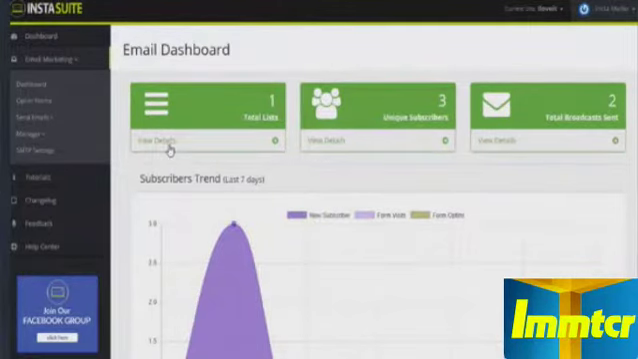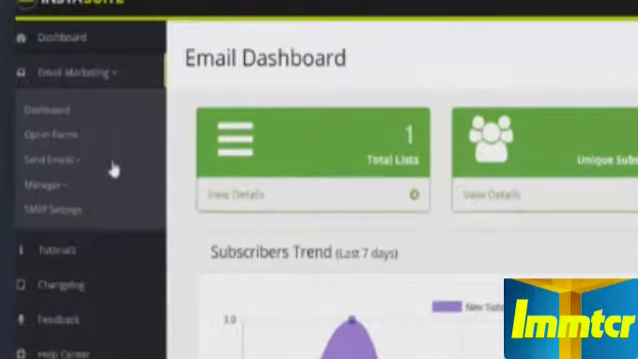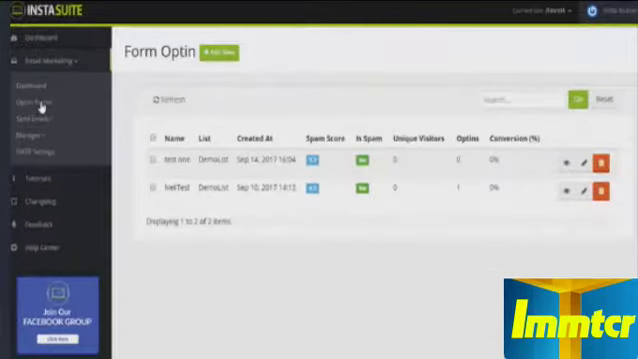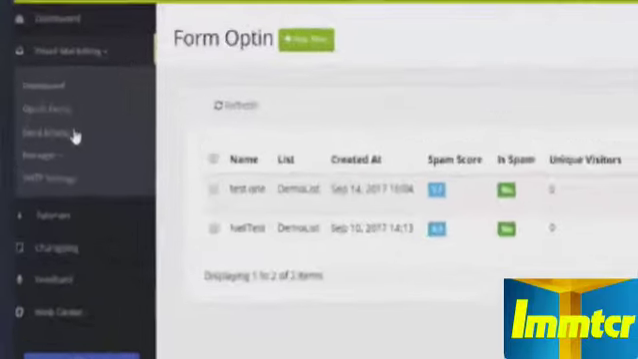There are a few different ways to collect leads. Let's talk about that first. The first method is using opt-in forms. If you have a WordPress website or if you're using any other landing page builder, for example, you can create opt-in forms within InstaSuite and you can collect those leads from other places as well. Just the way Aweber and GetResponse has this functionality, you can use custom fields as well that we're building in, which will allow you to collect leads along with other information as well.